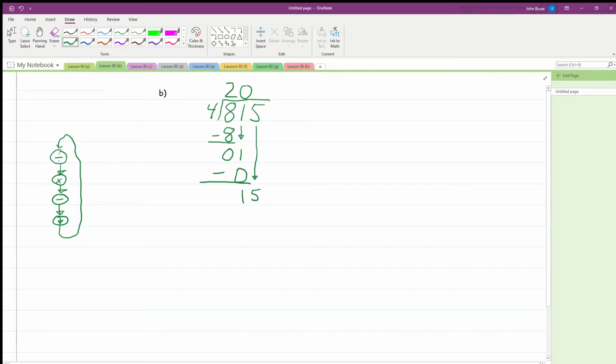And then we're going to divide again. We're going to want to back up to the top. So 4 goes into 15. Well, 4 times 4 is 16. That's too big. So I'm going to go with 3. So we divided by 3. And then we multiply. 3 times 4 is 12. Then we subtract. 15 minus 12 is 3. And there's no more numbers to bring down here.